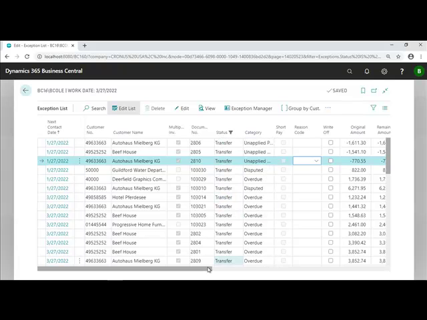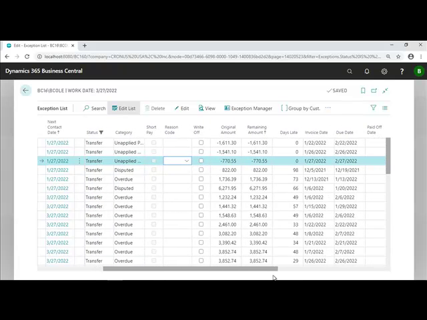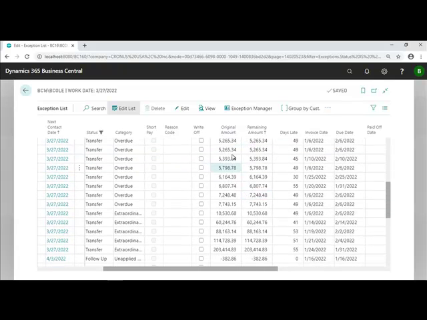These three fields go together: short pay, reason code, and write-off. We'll deal with them later. The original amount of the invoice and the remaining amount. So if an invoice has been partially paid, you'll see a remaining amount. In this case, we did have some short pays.